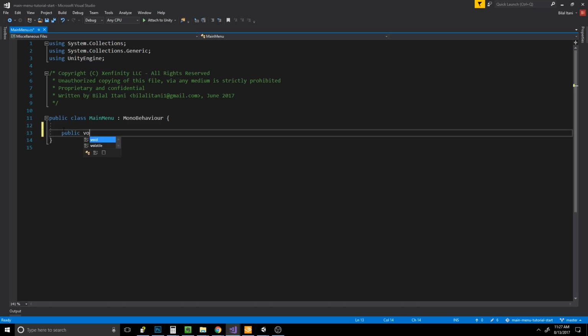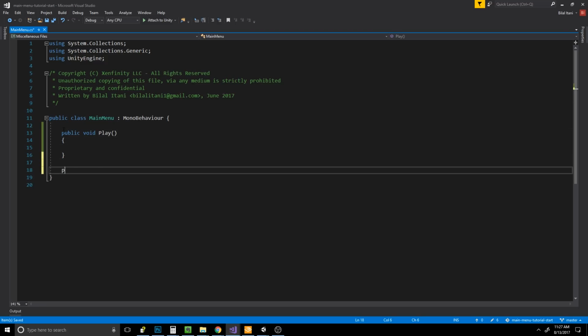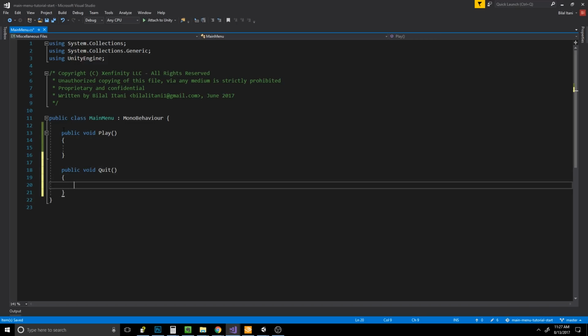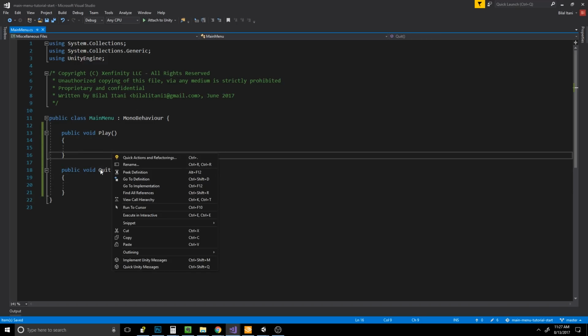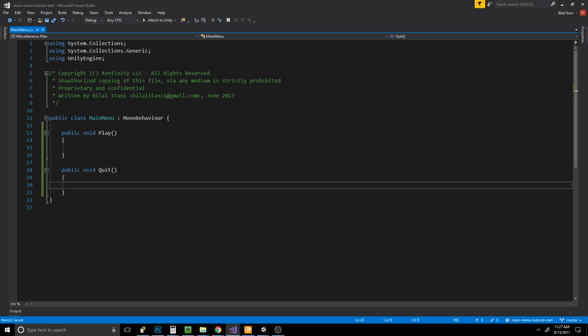So let's just go ahead and create a public void play function. And we'll create a public void quit function here. Okay, now for quitting, all we have to do is call application.quit.